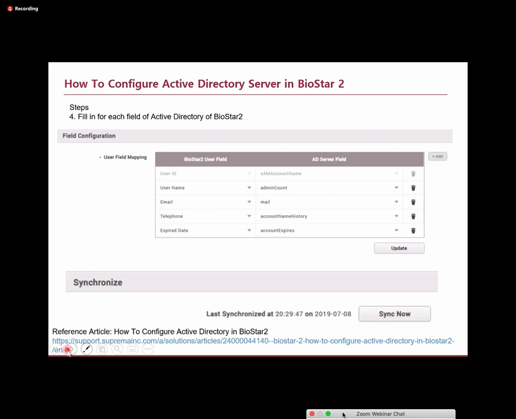After entering the correct Active Directory server connection information, select the user field of the Active Directory server to map to the BioStar 2 user field, and the basic setup is completed. When you need to synchronize the users, press the Sync Now button to perform the synchronization. Please refer to the article at the bottom for details on BioStar 2's Active Directory configuration.